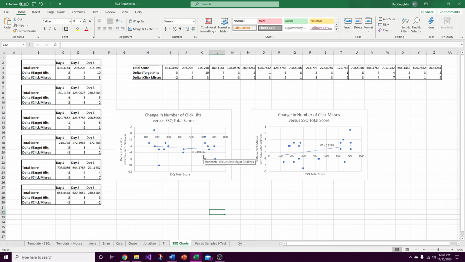But we can see that almost all of these deltas, which are before number of clicks minus after number of clicks, are negative, meaning that we do see decreased performance with any simulator sickness, or that they slowed down because of fatigue, which also counts. But we don't see that the worse simulator sickness gets, the worse they perform. That would be a much steeper trend line.